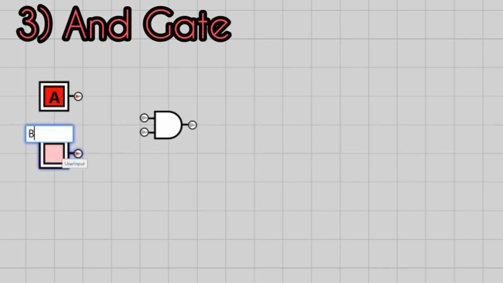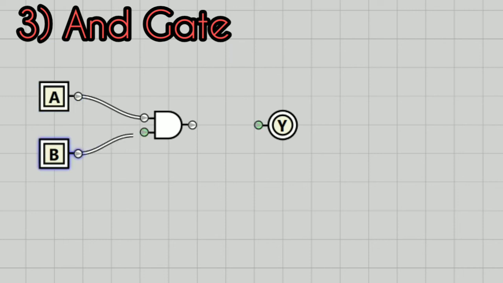Now we have to connect one output to check how it works. Consider an output and name it as Y. After doing this, you just try to connect two inputs to the AND gate and one output to the end of the AND gate. As you're watching, I have connected A and B inputs to AND gate and end of the AND gate to Y. Now let's check how AND gate works.